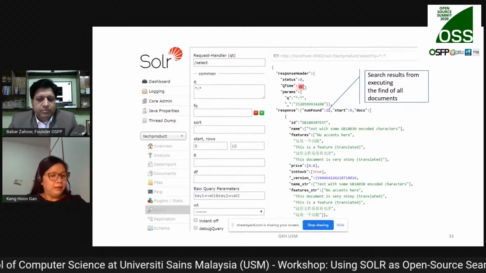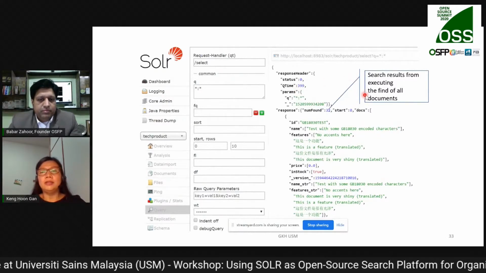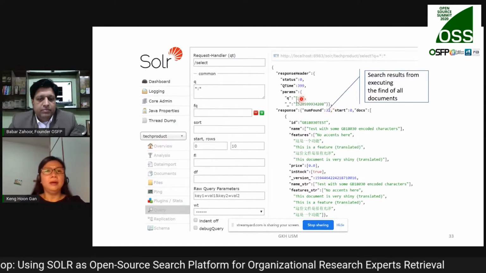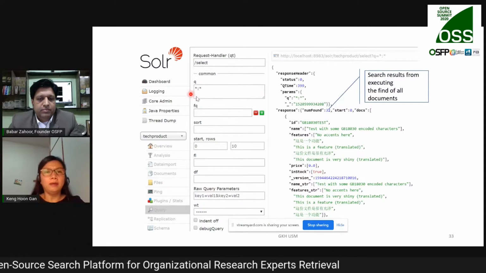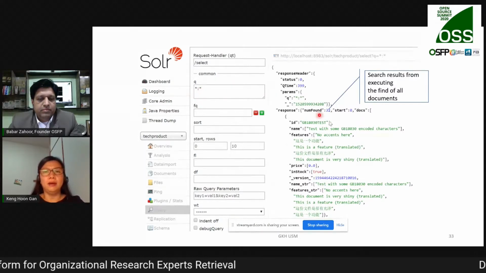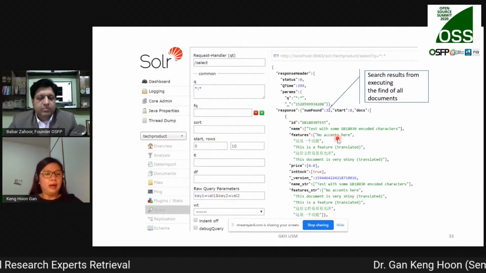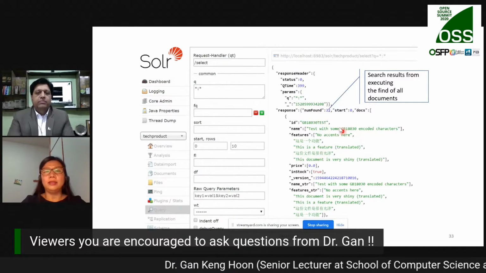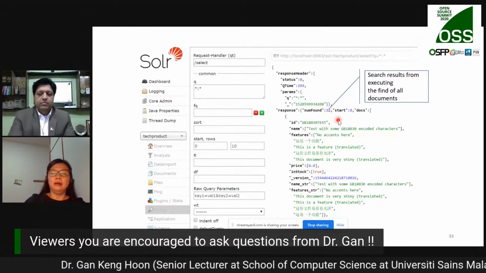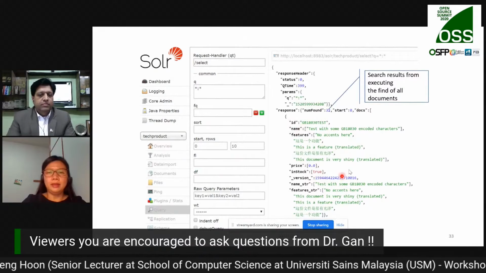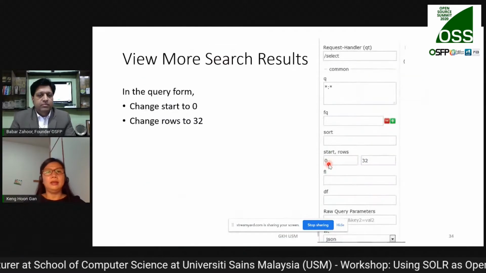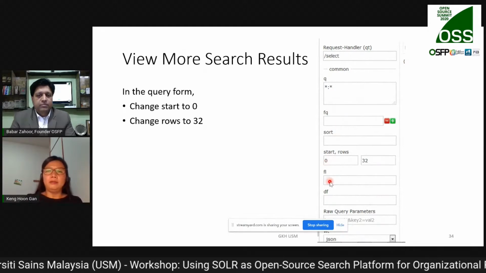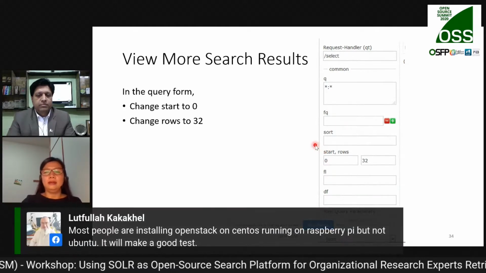Yeah. On the right side are the search results. If you look for everything, *:* means all. If you look for everything, then the search results will show all the documents here. You can see 32 files found in this search. And there are also other options here where you can manipulate your query.